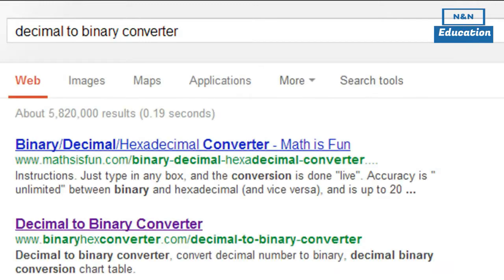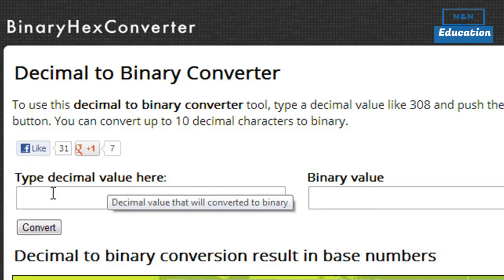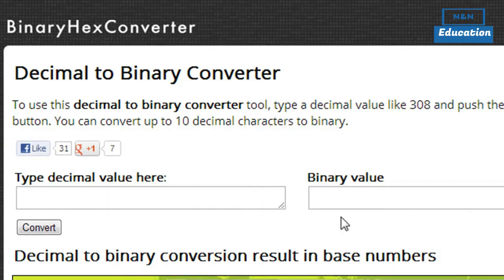So why isn't the search results showing up? Yeah, there they are. And I'm going to follow the second link on screen, which is to the URL binaryhexconverter.com. So I'm going to click on the link, and you would see a very simple interface. There are 2 text boxes. In the first text box, you type in your decimal value, and in the second text box, you would get your binary value if you click on the convert button.